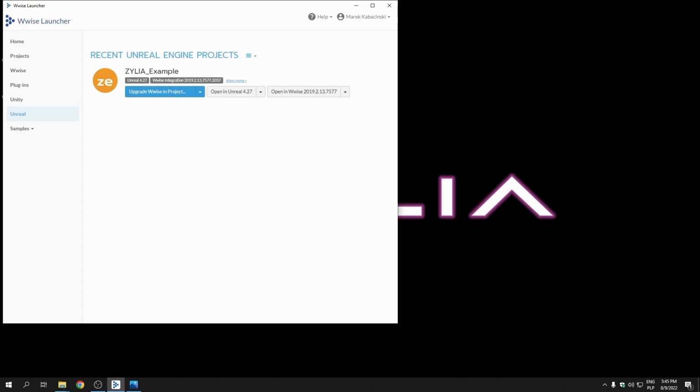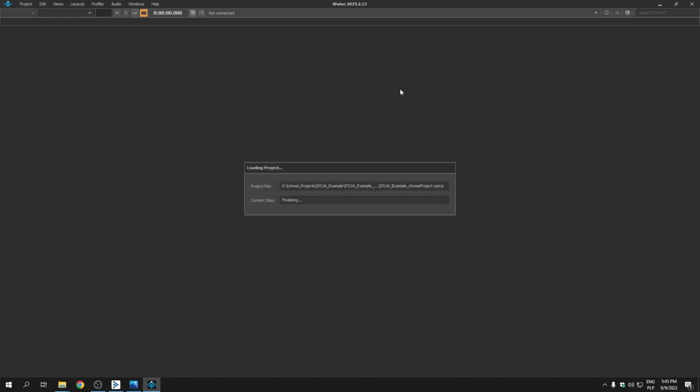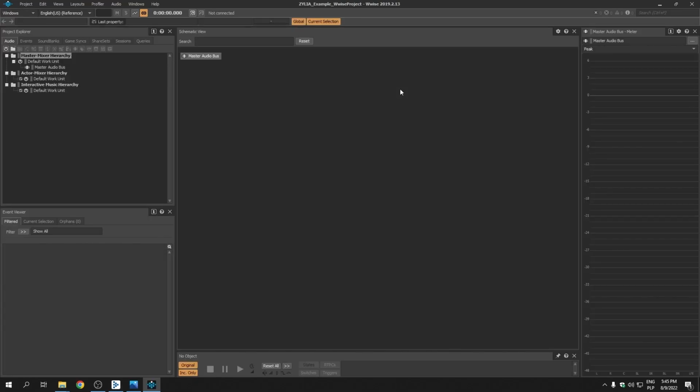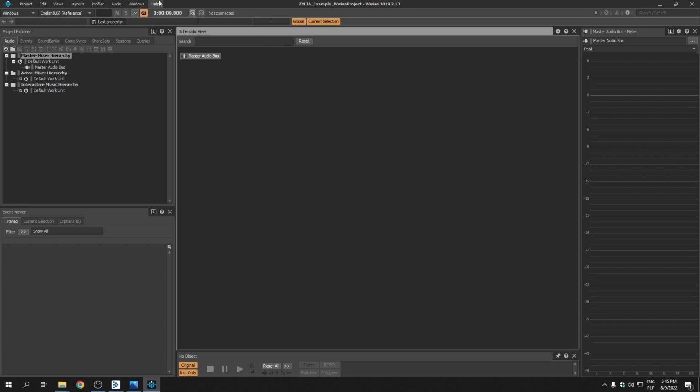Okay, so we can launch the Wwise. And this is the main window. We are currently in the Schematic Layout. I think this layout is the best to show how the 6DoF plugin is working.